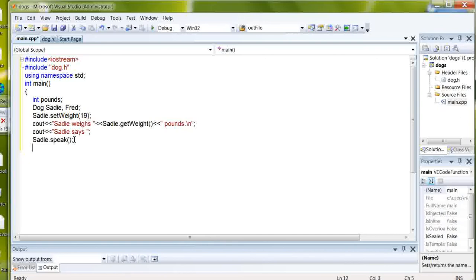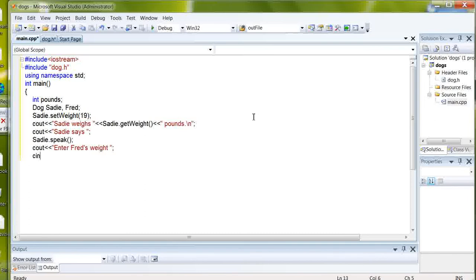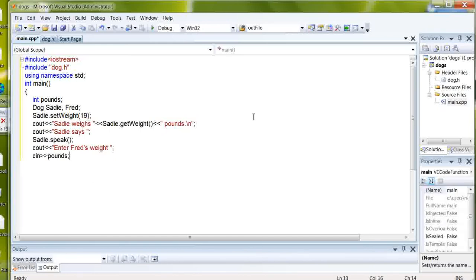Now, I'm going to set Fred's weight a little different because I want to input Fred's weight from the keyboard. So I need a prompt from my user. Enter Fred's weight. And then I want to read it from the keyboard, but I'm reading in pounds, the local variable I declared here in main. But the rest of the code is the same.